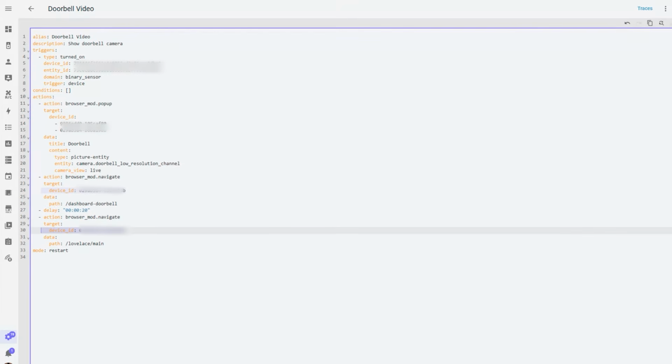So the flow becomes: doorbell pressed, tablet switches to camera, 20 seconds pass, the tablet returns to the normal dashboard. Restart mode means that if someone presses the doorbell again while the automation is running, it restarts the automation instead of stacking multiple copies. This setup gives me the best of both worlds: a quick pop-up on my computer and a full-screen intercom display on the wall tablet.